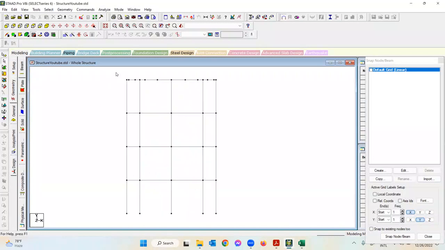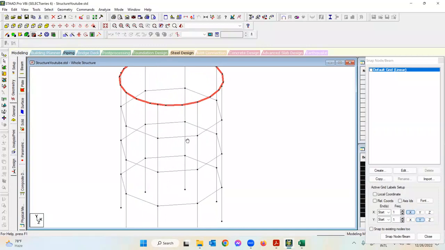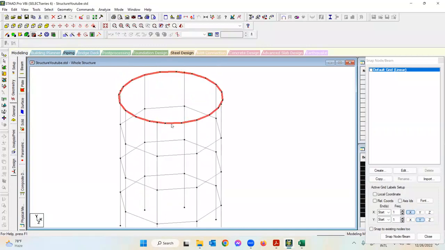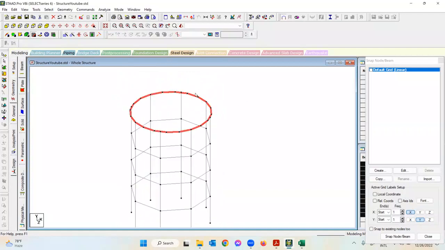So if you go to Z view and then select the beam cursor, you can see the circular beam here. Okay, and you can see it's better. It is not perfect, but it's a circular beam, although the beams between the nodes are straight lines. Anyway, that's how we draw the circular beams.